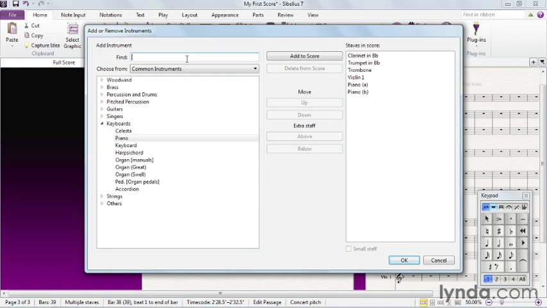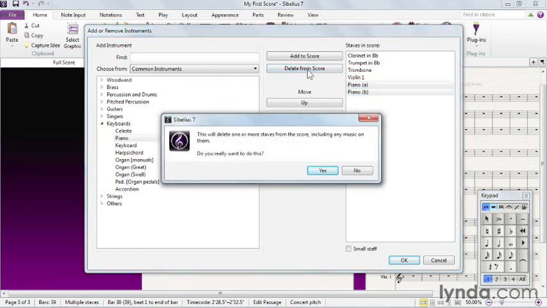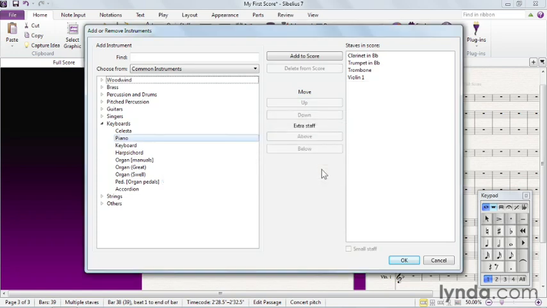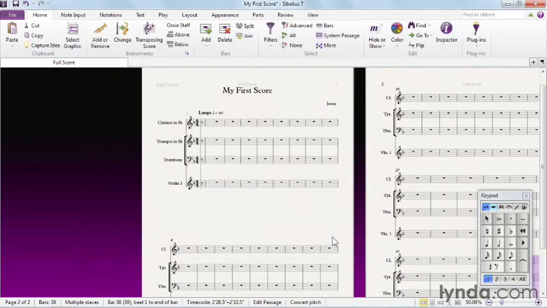I'm going to select both of my piano staves on the right-hand side, and you can use Control or Shift-click to do that. And I'm going to go ahead and delete these from the score. So with them selected, choose Delete from Score. And Sibelius will warn you and ask you if you really want to do that. I'm going to go ahead and click Yes. And you'll see the adjustment. There are no more piano staves here, and if I click OK, now my score has no piano staves.